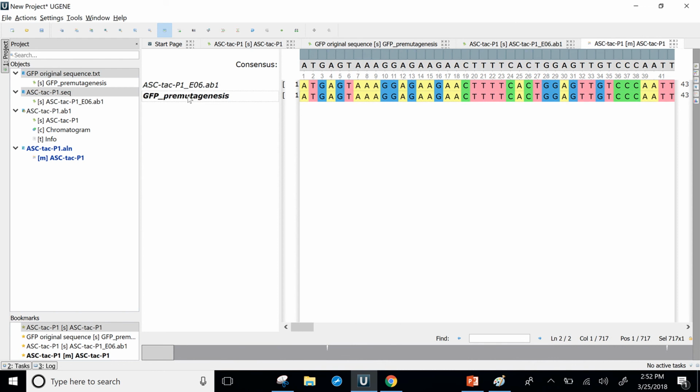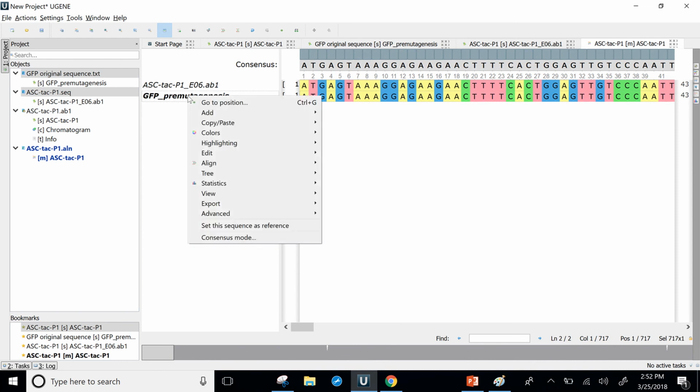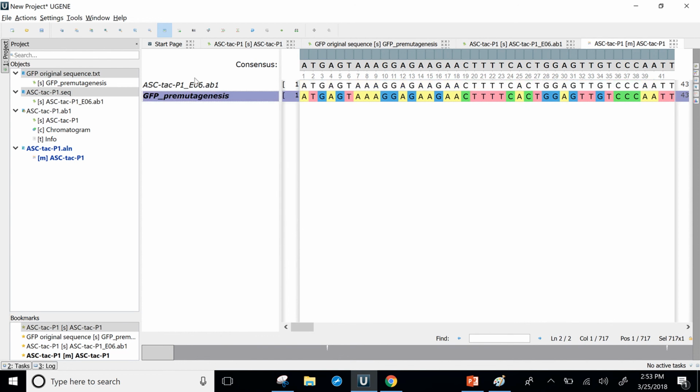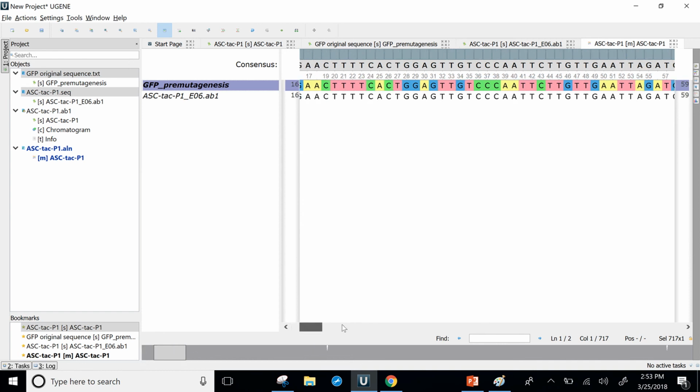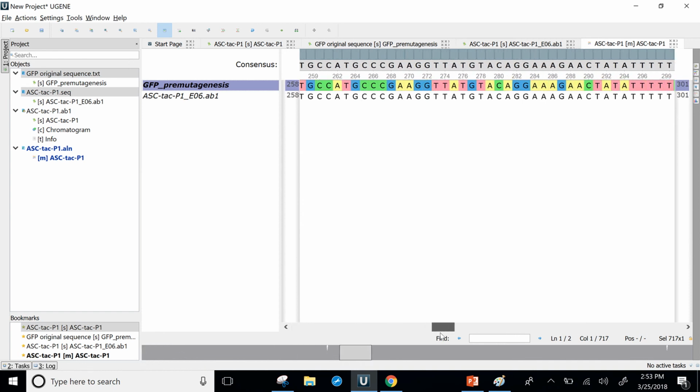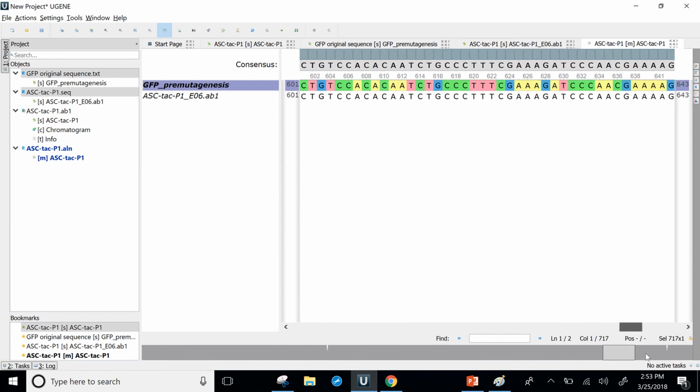I'm going to set our original GFP sequence as our reference sequence. So I right-click on it, set this sequence as reference, and I'm actually going to put it on top. I prefer having it up there. And now we can look for the places where we have changes.